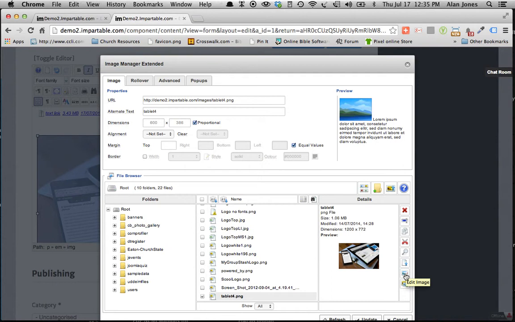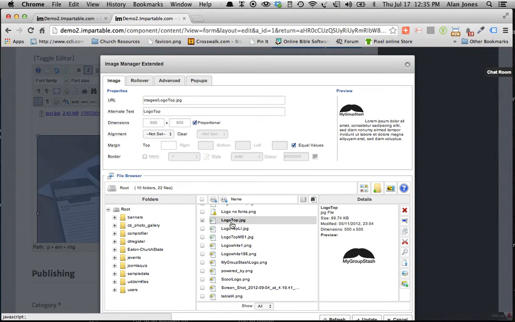I can crop, rotate, and do a few other things to the image. Or I can select another image. If I selected an image, let's say over here, then that would change my selection, give me a little preview, and there I'd know what the image would look like with text surrounding it.